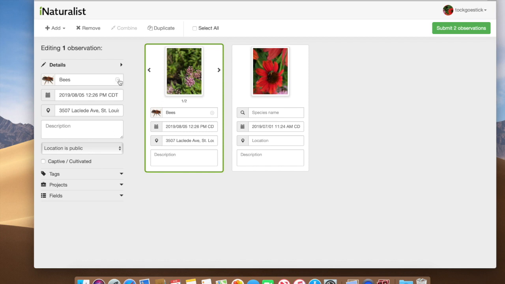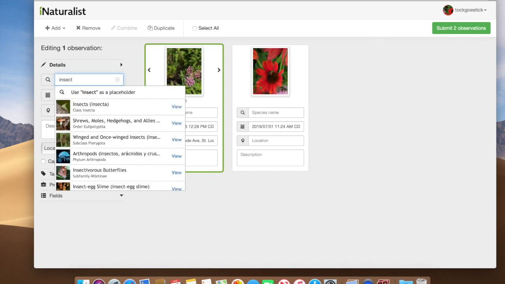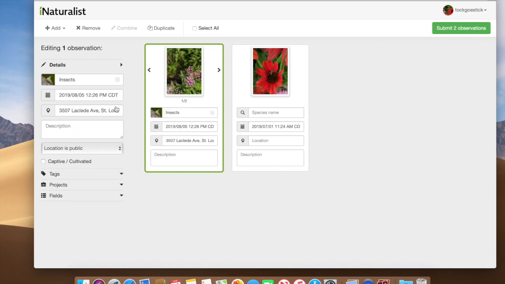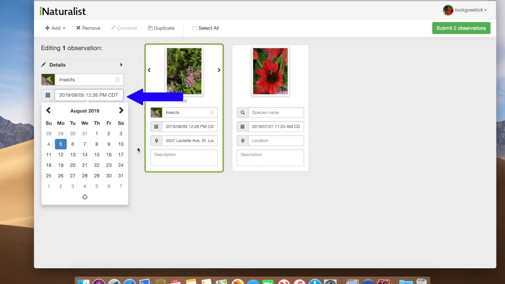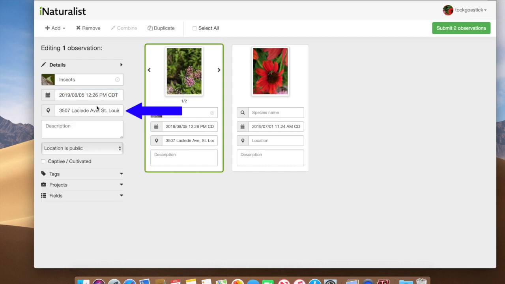It's okay if you don't know or if you make a mistake. The initial identification, even if it's just an insect, will let the iNaturalist community know it's the insect you want identified, not the plant. Sometimes this can be confusing depending on what the photo looks like. Next is date and time. You can click on these if they're wrong and manually correct them.